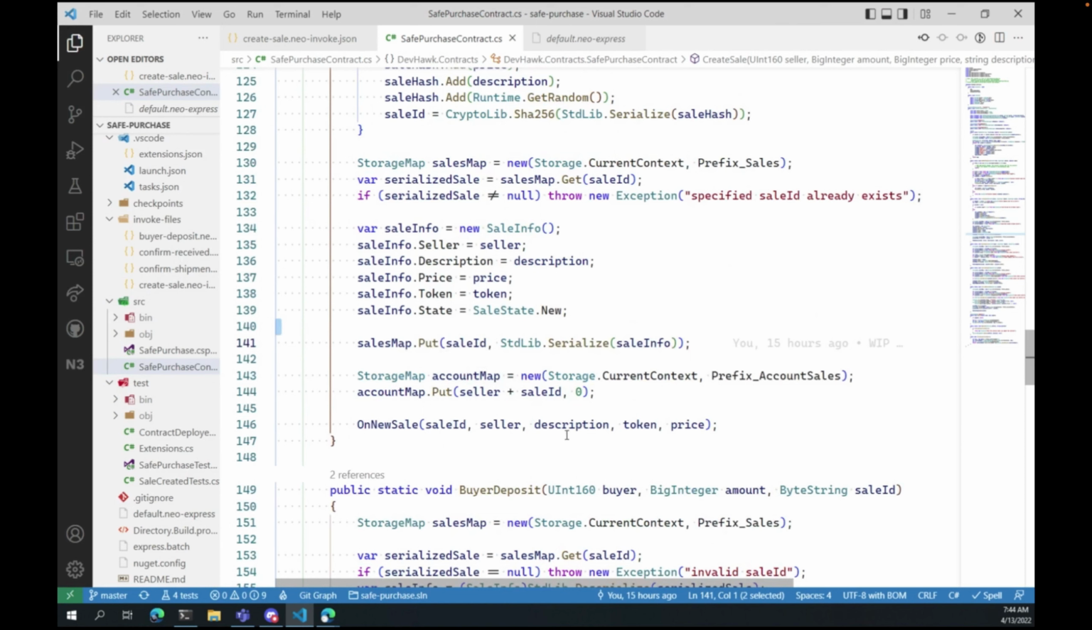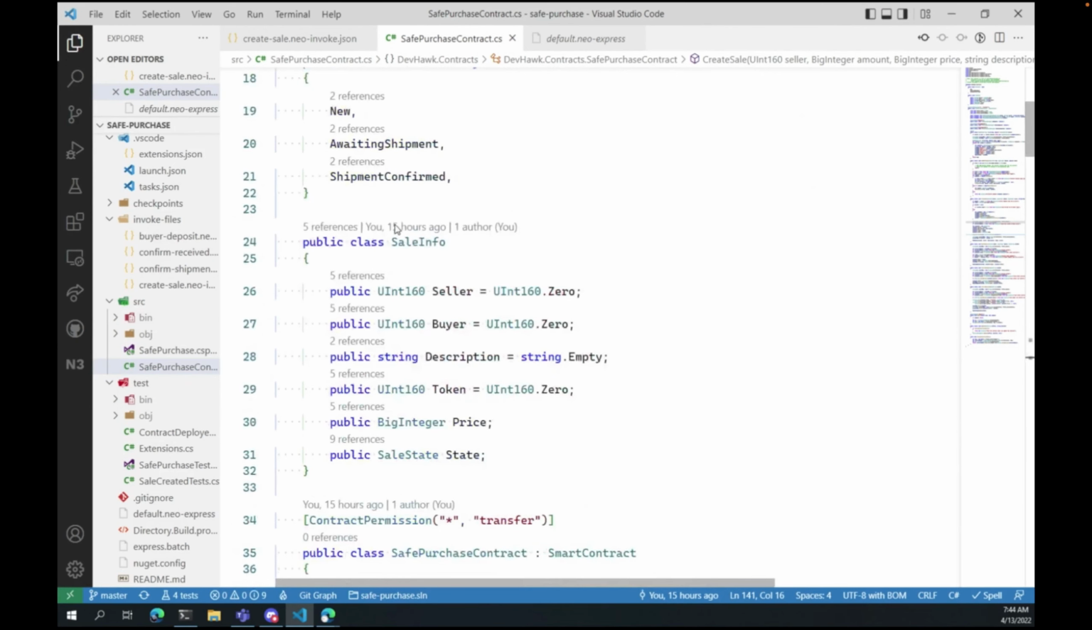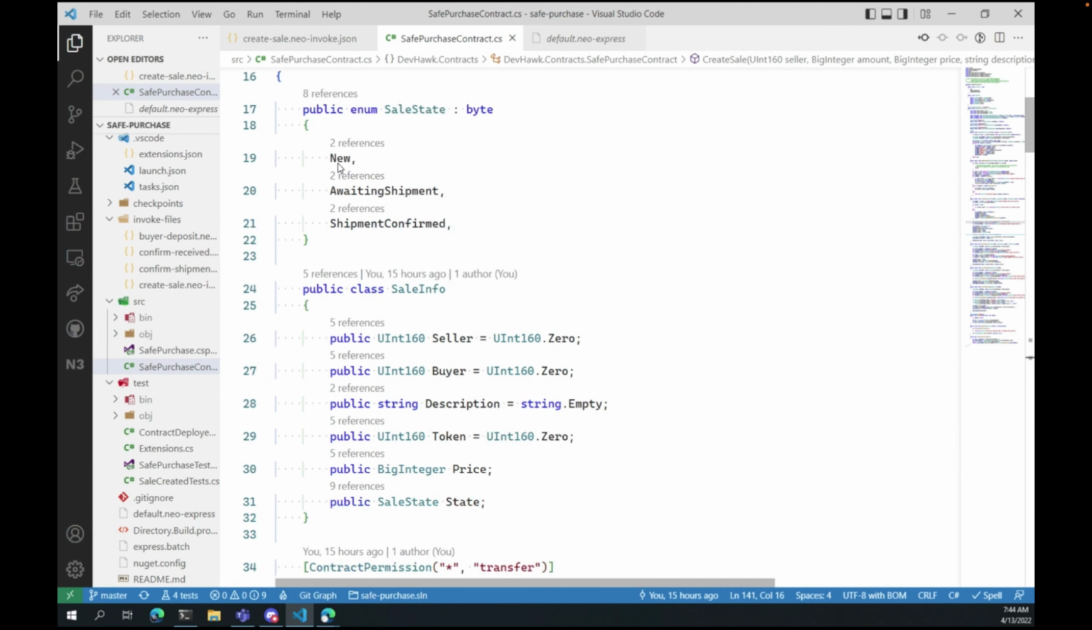If you've worked at all with the NEP-11 standard, this is a very common format. The real list of contract sales is stored in this sales map, so I've serialized all the information about the sale. You'll notice that I've got the seller, the description, the price, the token, the sale info. If we look up here at the top, it's just this class. It has a seller, a buyer, a description, a token, a price, and a state. And the state is this enum. The state can be new, meaning I've created the sale but nobody's bought it, awaiting shipment, and shipment confirmed.